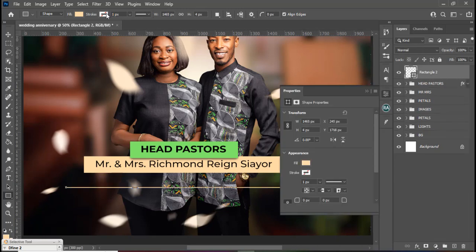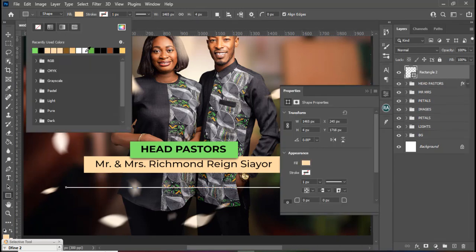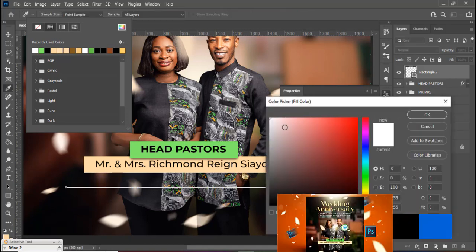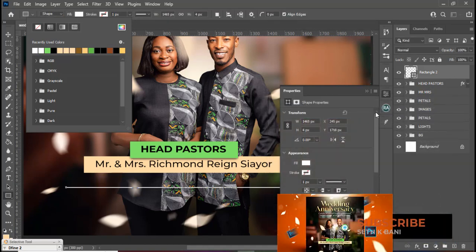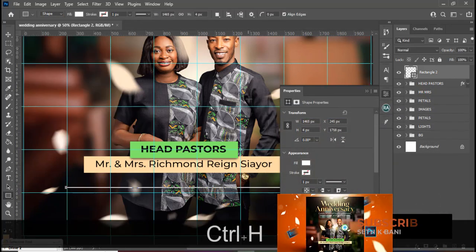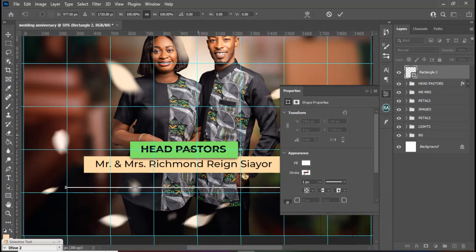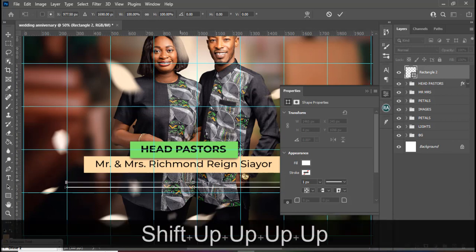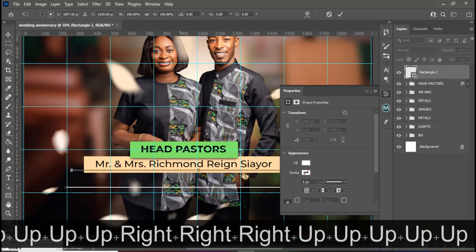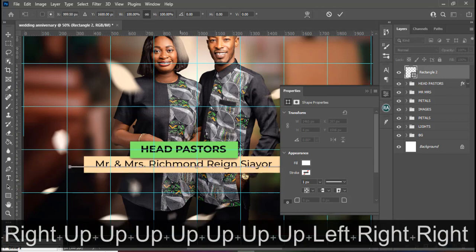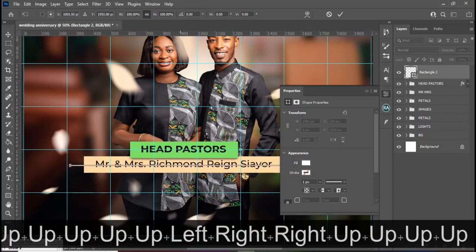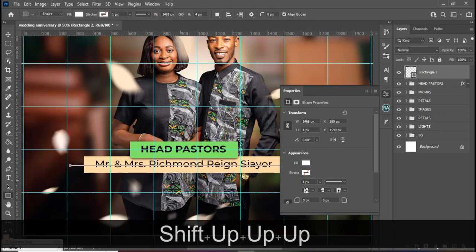Now make sure the stroke is off. Go to the fill, set it to color white. You can click here to access the color if color white is not there. And then Control H for our lines to show. Control T, and then guys, try and move the line. Make sure it is middle aligned like that. Enter. Let's drag it up a little bit more.